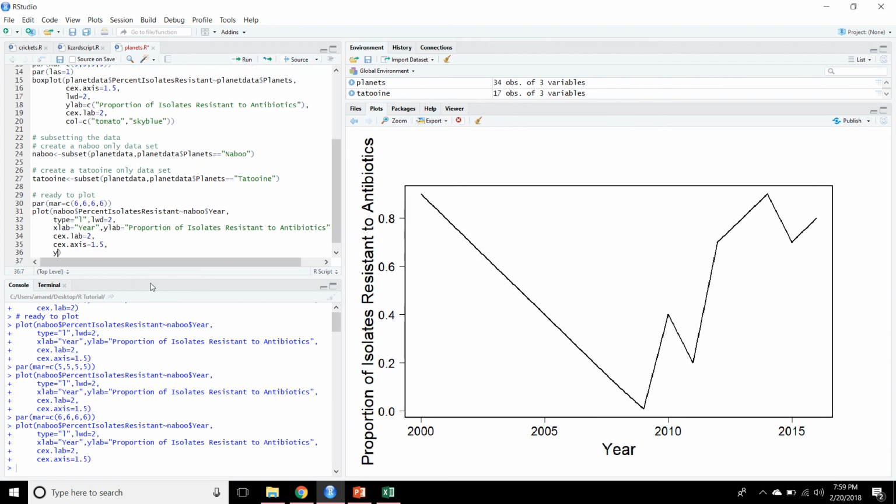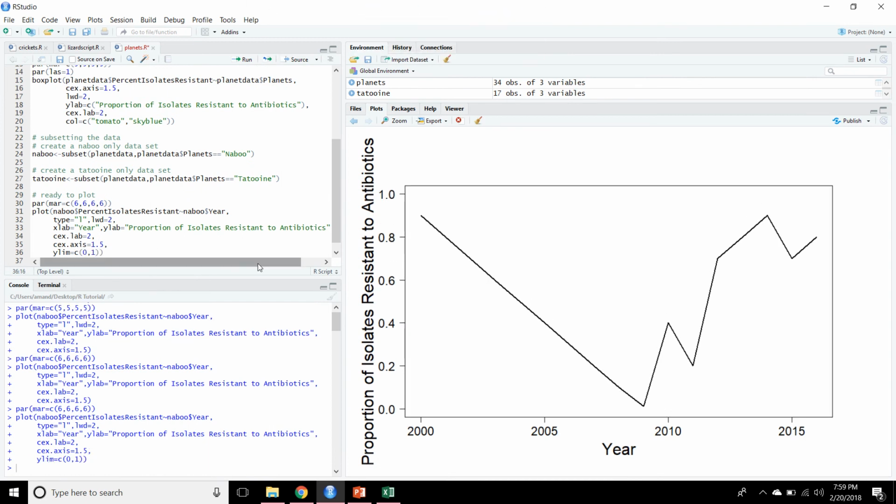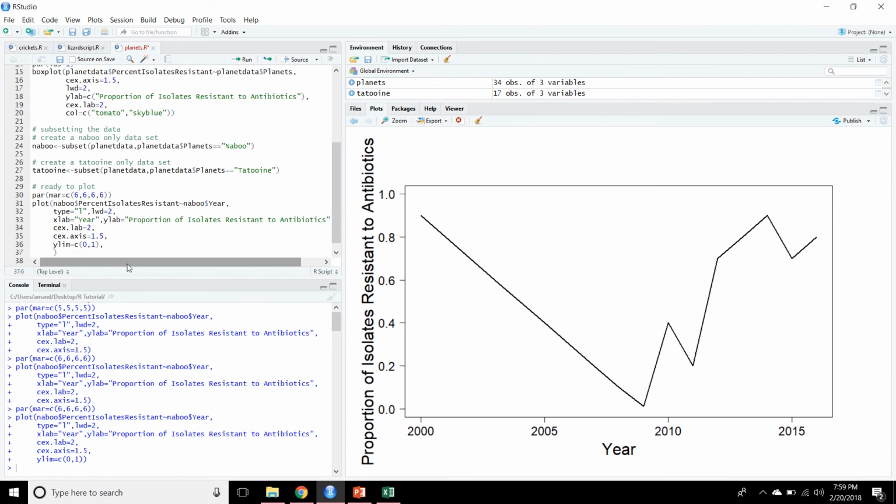And one additional thing is I just want to make sure that my y-axis goes from 0 to 1. It looks like it might, but we'll just be sure. Okay, that's better. Now finally I'm going to give this line a color.